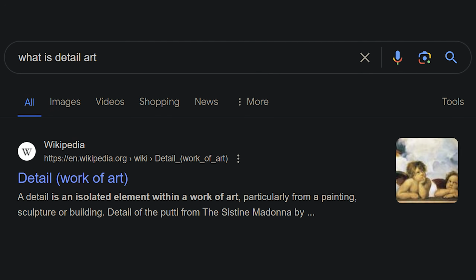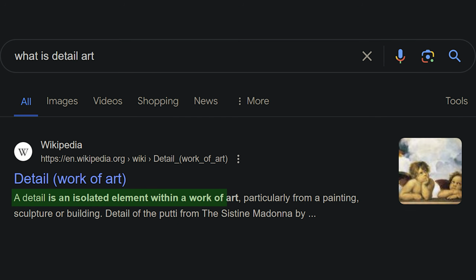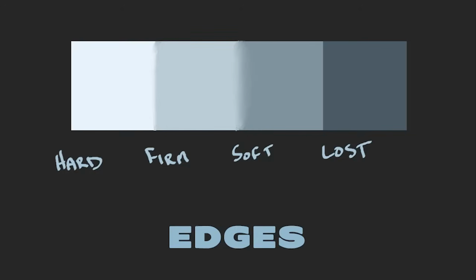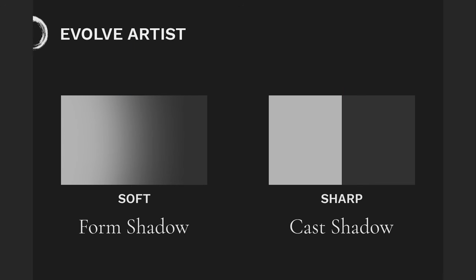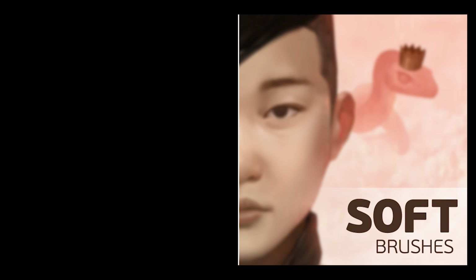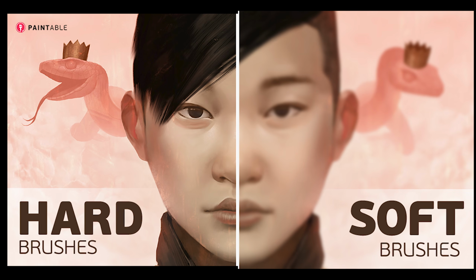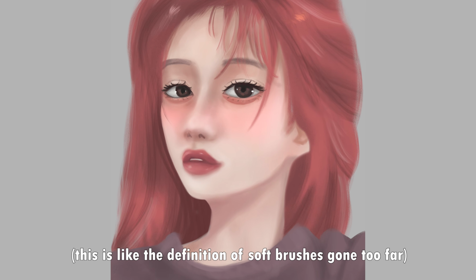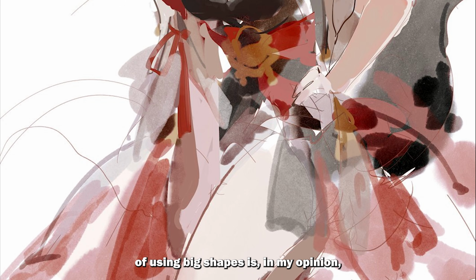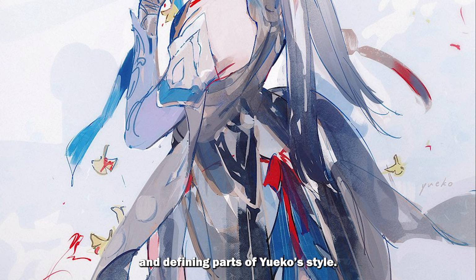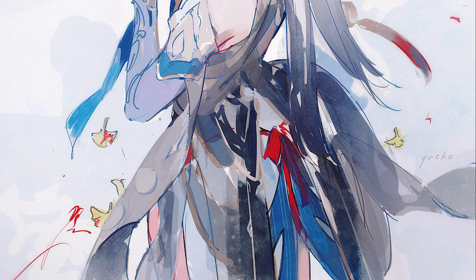Well, detail is defined as an isolated element within a work of art. That's exactly what these shapes are. In art, we can have a spectrum of edges, but in general, we only really have hard edges or soft edges. Having soft edges will make the painting look softer and more blended. No surprises there. But it can easily make the painting look muddy. That's why, if we want to add detail, it's better to have hard edges. This style of using big shapes is, in my opinion, one of the most important and defining parts of Yueko's style, which is why I'll be focusing on that throughout my studies.